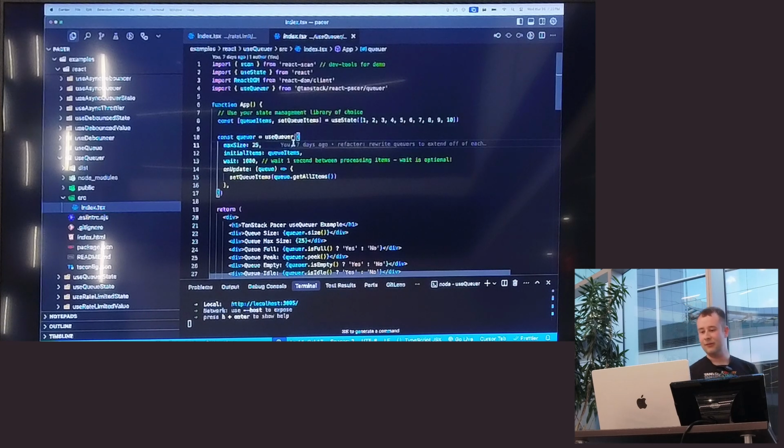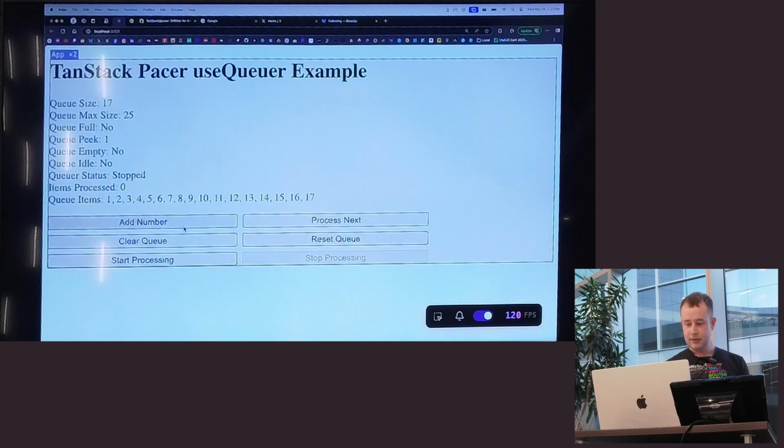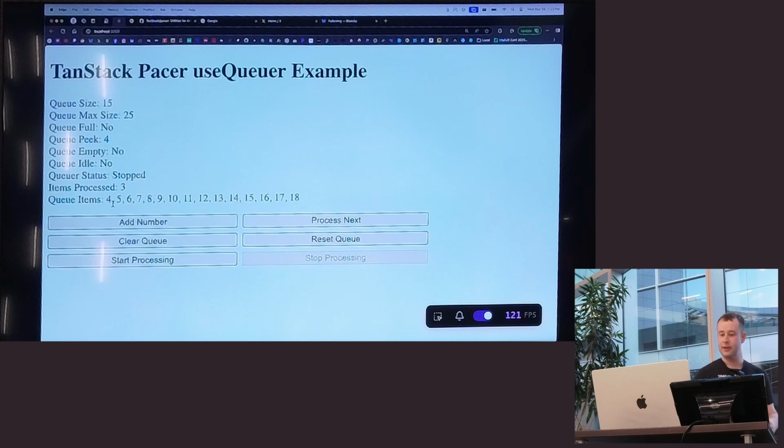So what we have here, max size of 25. We have this initial items of that array. We're going to say wait 1 second between processing items. We could get rid of this wait, and it would just be pretty much synchronous, just process them all as fast as you can. So I can just keep adding. I'm going to manually process, and you'll see it's processing the very front of the queue.